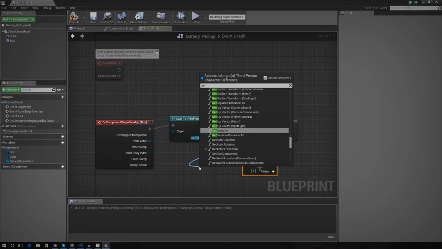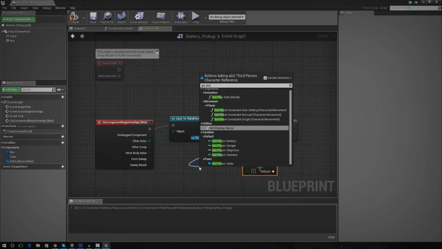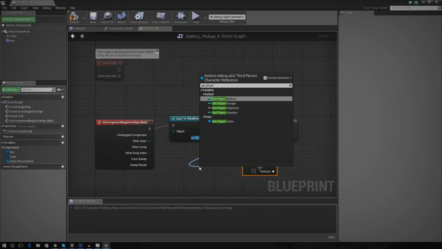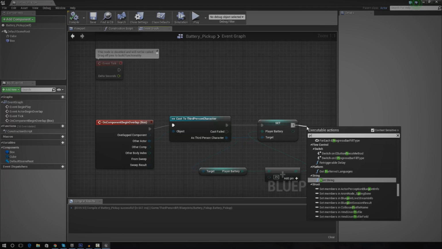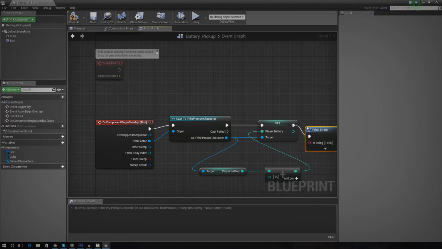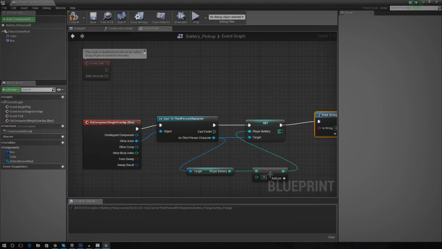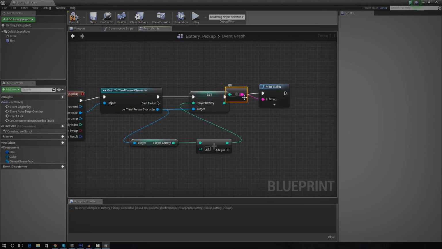So I'm going to just type in get player battery, and we're going to hook it up into the A for this. And by default it's set to 1, so go ahead and change this to 25, and if we press compile, it should all work. I'm also going to do a quick print string so we can actually see what the return value of this is, to see the new player battery.